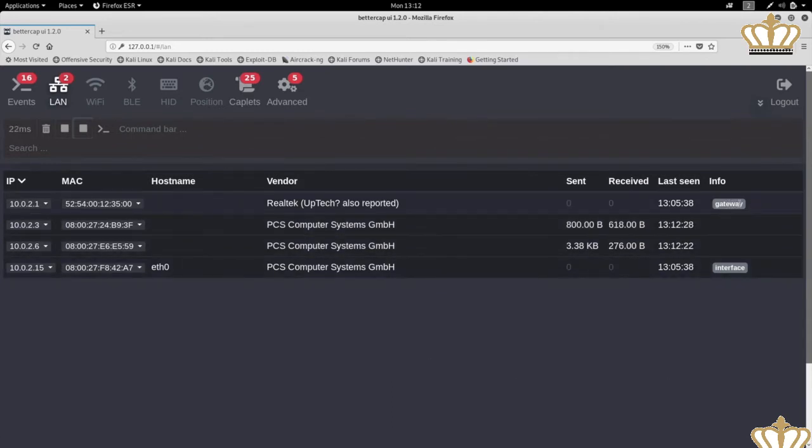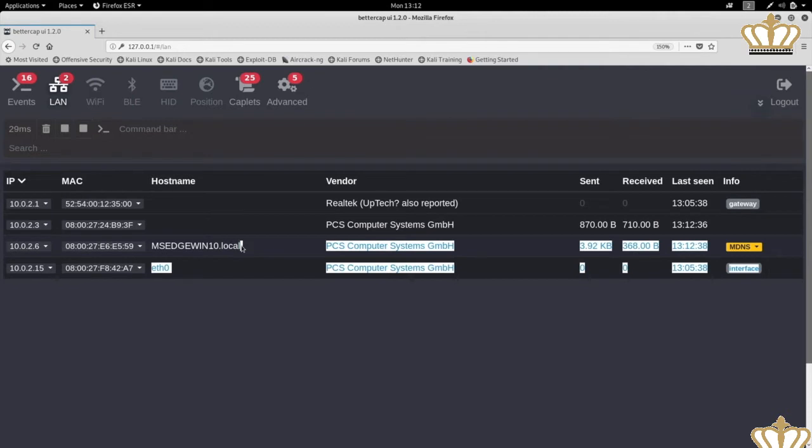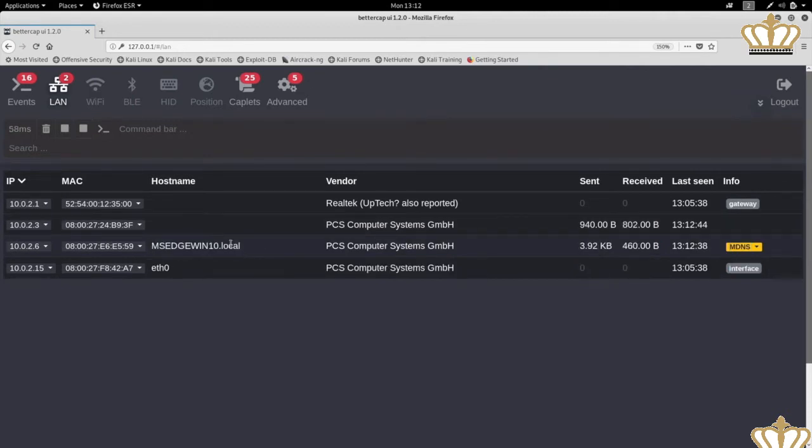You can also see in here we have a nice tag to tell us that this is the gateway and a nice tag telling us that this is our computer. And the devices that we discovered are these two devices. And you can see this is my MS Edge device, the Windows machine that we have always been targeting.